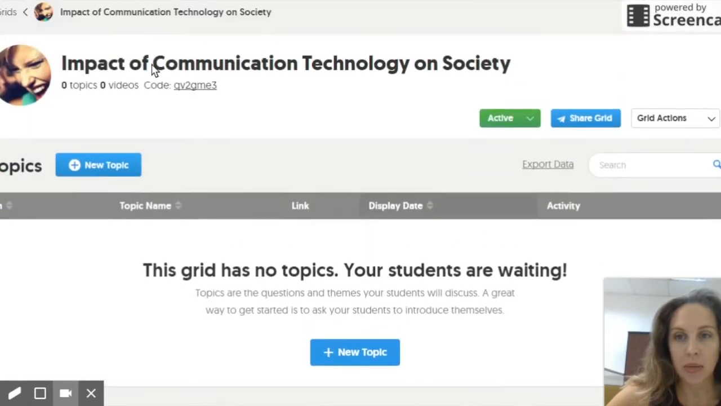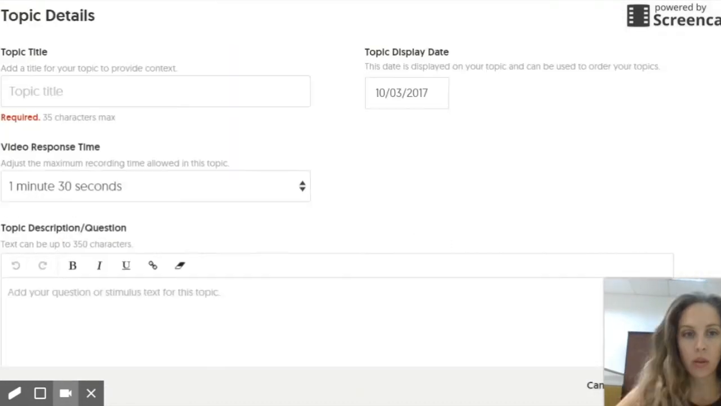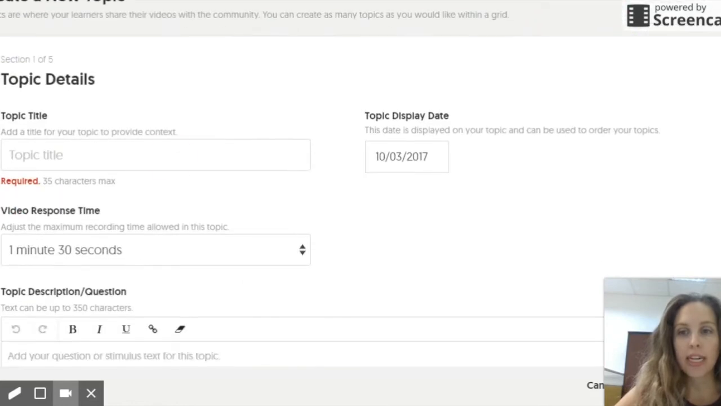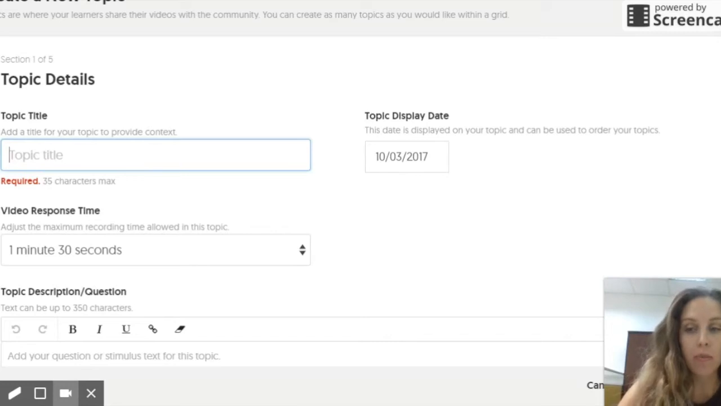So now, since this particular grid is the impact of communication technology on society, I could then choose a question to spark discussion pertaining to this issue. Within the topic details, I have the option to add a title for my topic. For this one, I want to choose something related to communication technology and its impact on society or the environment. So I'm going to choose this topic as social media.